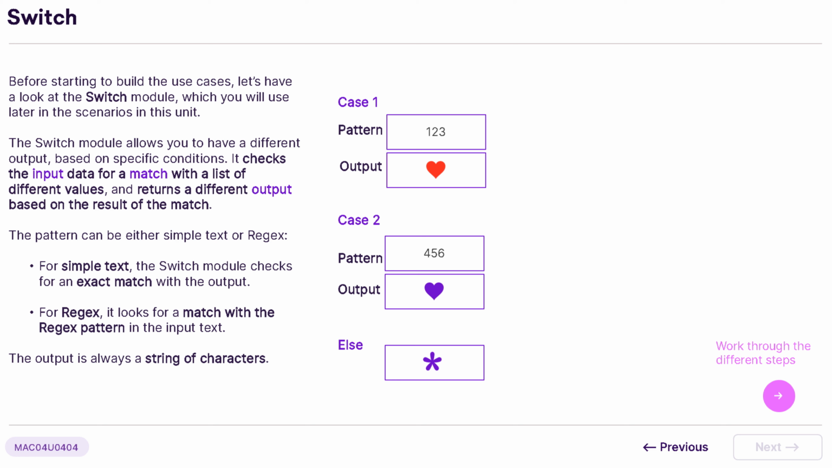For example, in one scenario, matching a pattern like 123 inches might output a heart symbol, while a different pattern such as 456 inches might produce a different symbol. If none of the specified patterns match, a default output is provided. This feature enhances your ability to handle diverse data inputs effectively, ensuring the right response every time.